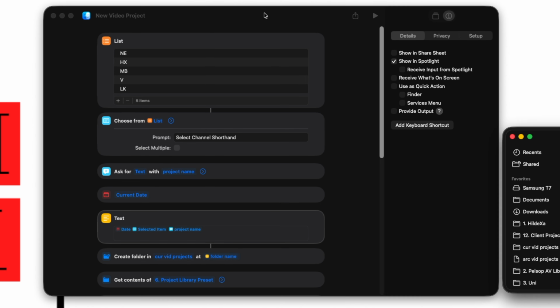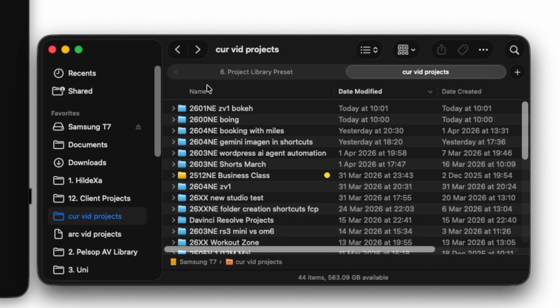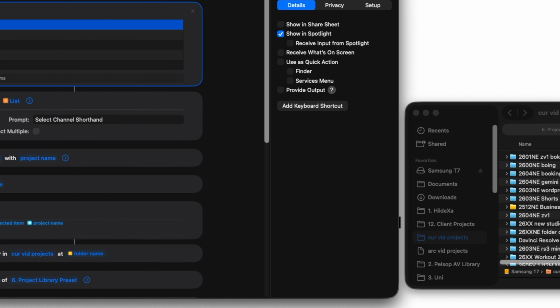Now, to get into the shortcut, it is very simple. My naming convention is year, month, then a channel shorthand so I know which channel this is for, and then I have a title. Very simple. This is how we set it up. So first I choose from a list.